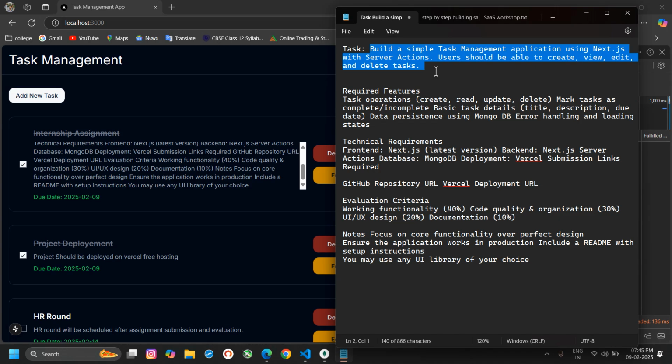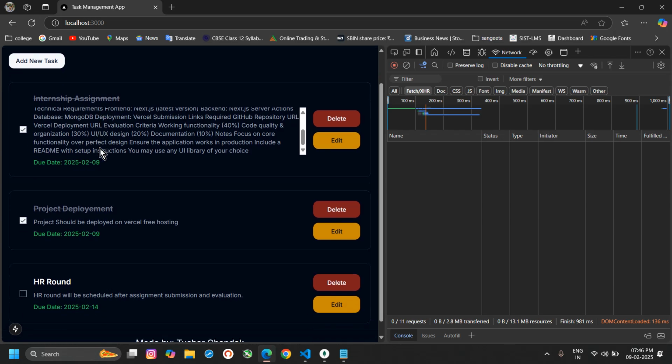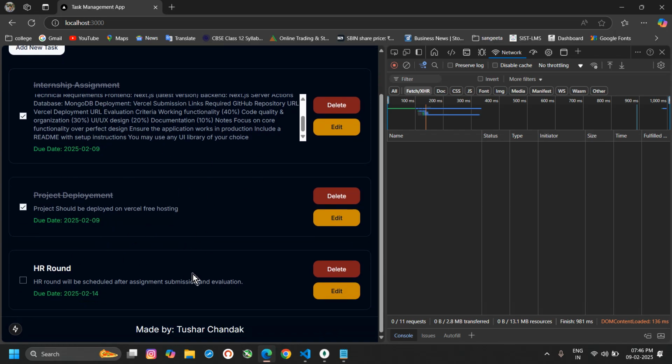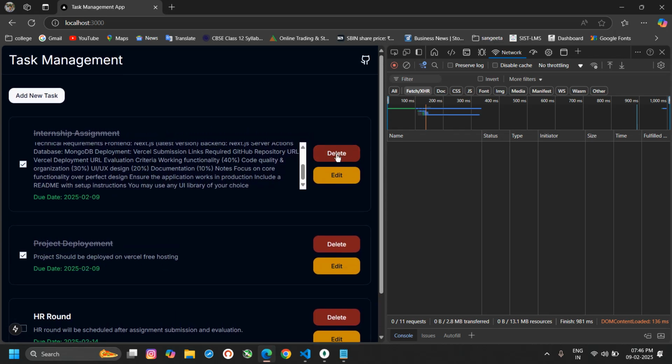Okay. So here is my simple application. You can see in which I have added a new task, which will represent our create functionality, fetching the task from the database to the Next.js frontend, which is our reading functionality. Then we have a delete and edit functionality.